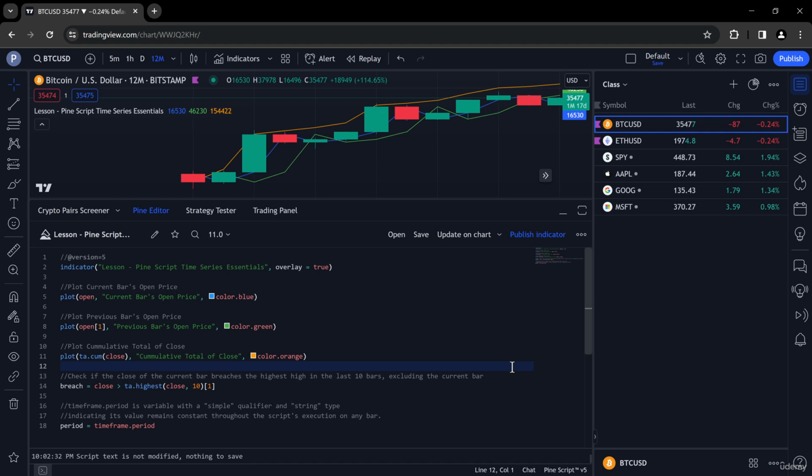PineScript, a powerful scripting language designed for trading indicators and strategies on the TradingView platform, derives much of its strength from its efficient handling of time series data. Time series, in the context of PineScript, form the foundational structure for storing successive values of a variable over time, with each value linked to a specific point of time. Understanding time series is crucial for unlocking the full potential of PineScript.